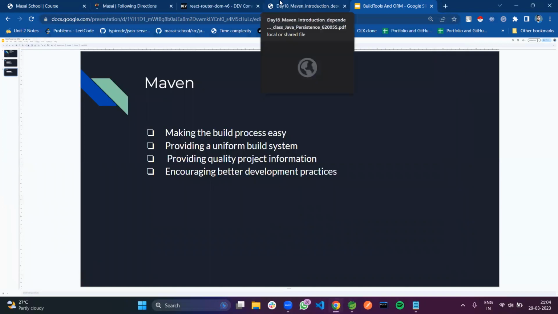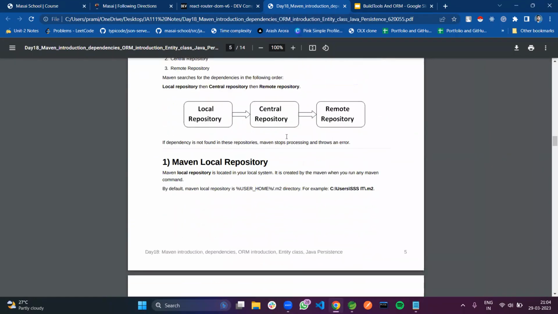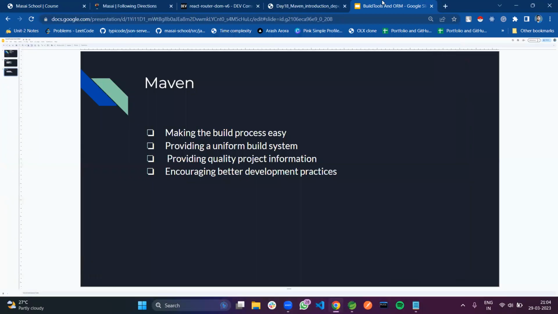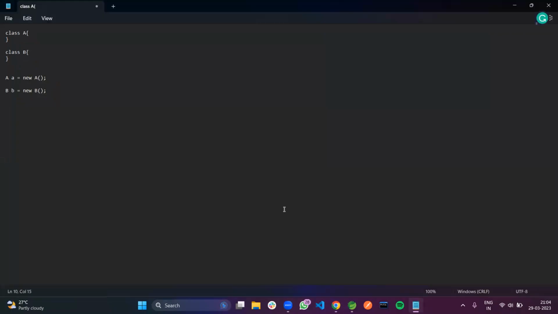So next, the next step is the Maven repository. There are three Maven repositories. I will draw a clear picture here. Maven repository. Okay. So Maven has basically three repositories named local, then we have central.